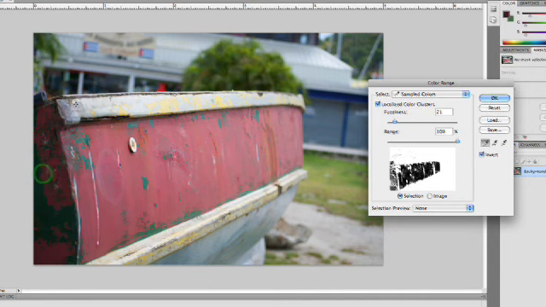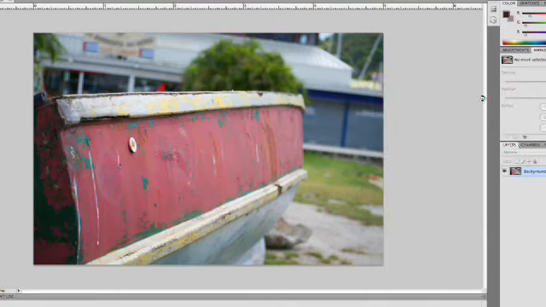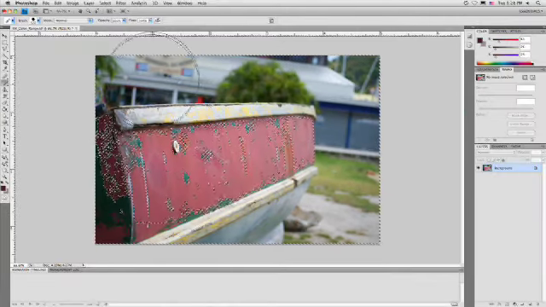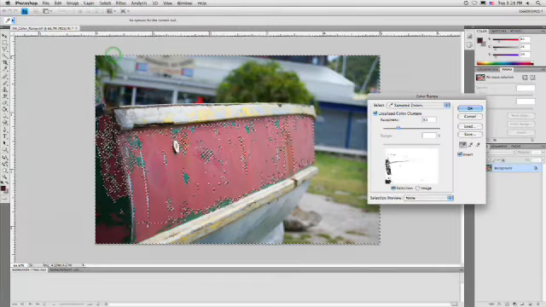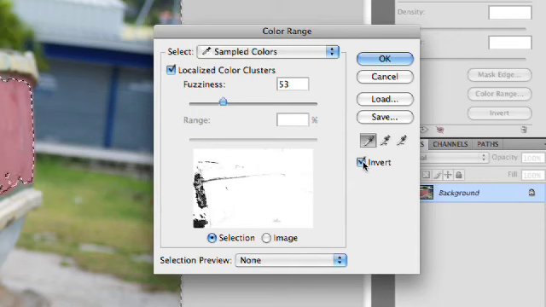That worked pretty well. I could hold the Option key if I need to subtract a little bit. Let's just drag through here and get rid of those. Good. Fuzz that out a bit, and I could play with range if I want to limit how much is grabbed. And we'll click OK. At this point, it actually selected everything but. Let's go back to that color range for a second. And you'll see that's because the invert box was checked.